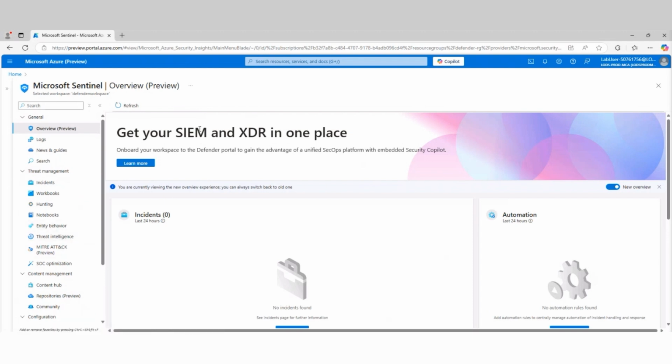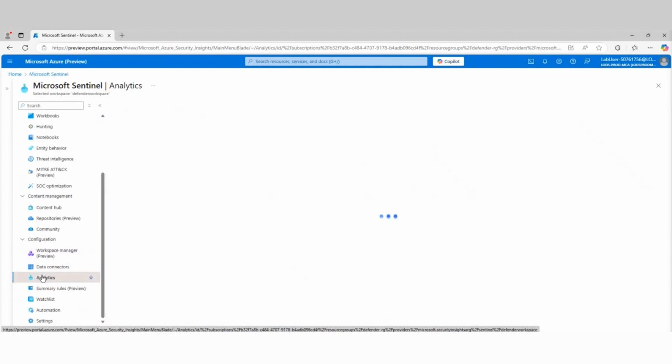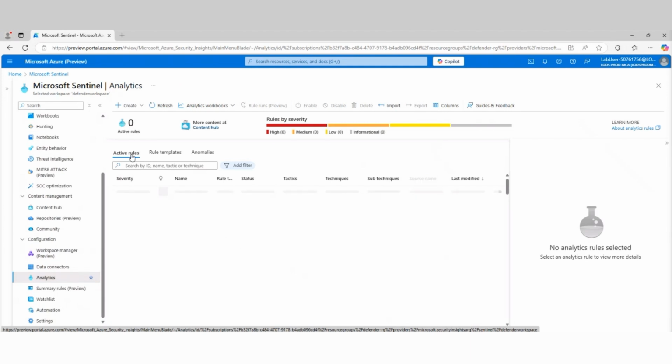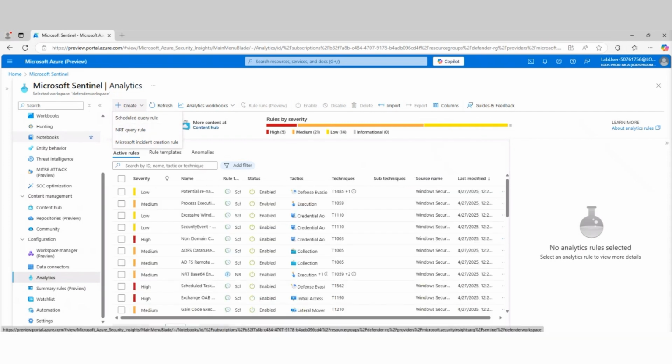To get started, on the far left side in our navigation window, we're going to go to Analytics. Scroll down and you'll see the option for Analytics. Within the Analytics area, we're going to create a new analytics rule. There are 3 different types of rules that can be created here. The first rule is a scheduled query rule. This means the rule will run on a schedule, on an hourly, daily, or even weekly basis, depending on how you have it configured.